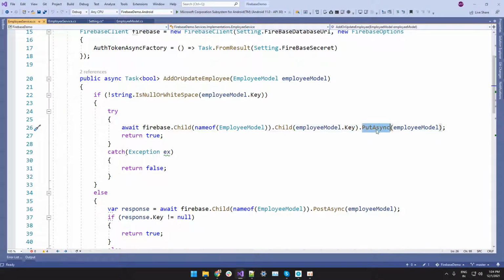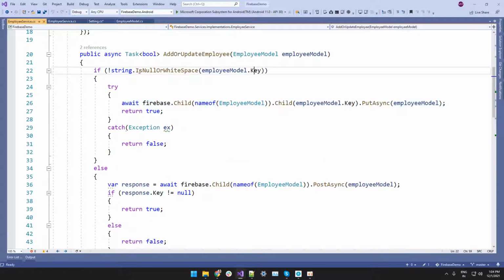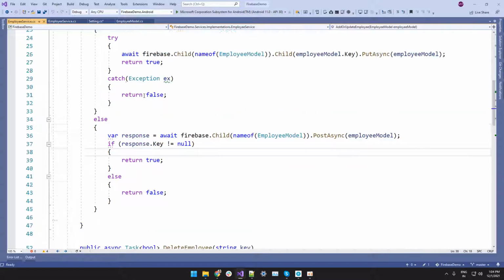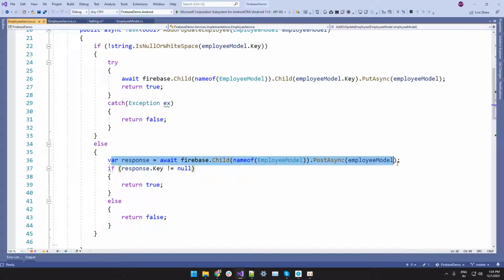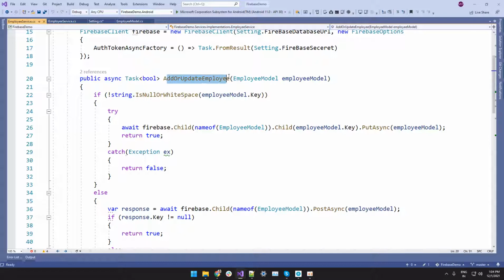And after that, the put async method is used for updating the existing record. I am passing the whole employee object here, so it's going to update the employee model. And when the key is null, that time it's going to add a new record. When the existing key is empty, I am using the post async method. That post async method is going to add a new employee. While adding a new record, we don't have any key, so we just use Firebase child, the name of the table, and after that post async. I am passing the whole employee model object, and it's going to add the record in the Firebase database. So this is about the add and update employee method.